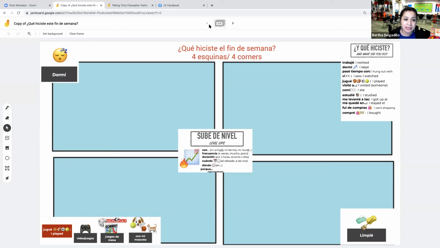And I want to be clear and tell you that these pictures, I got them from Bethany Drew's Weekend Chat Mat. And pretty much I just cut the pictures and I put them in places. That way, on Monday, you can make 2 slides like this, and you can ask the students, okay, chicos, ¿quién durmió? Who slept? Who took some naps this weekend? Who played video games or with their pets, or who played some kind of board game? And who cleaned the house? Or who did any of these other activities?